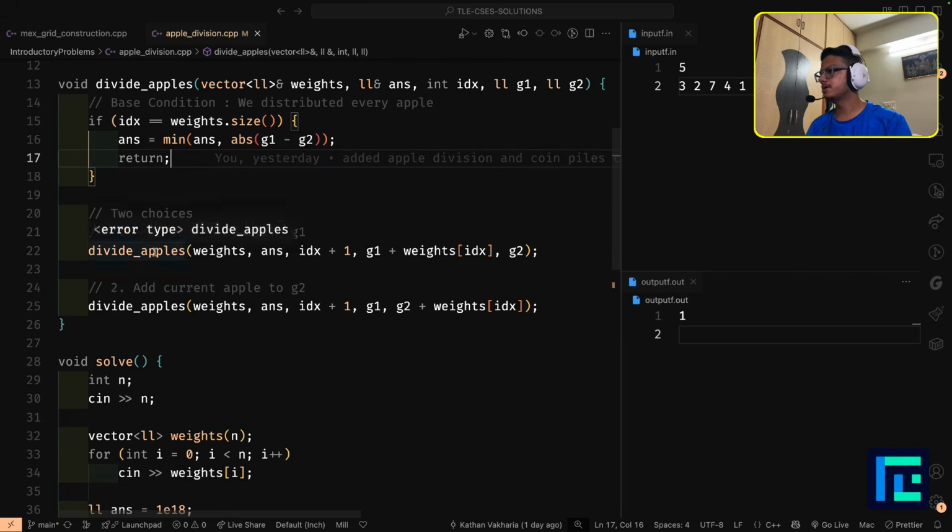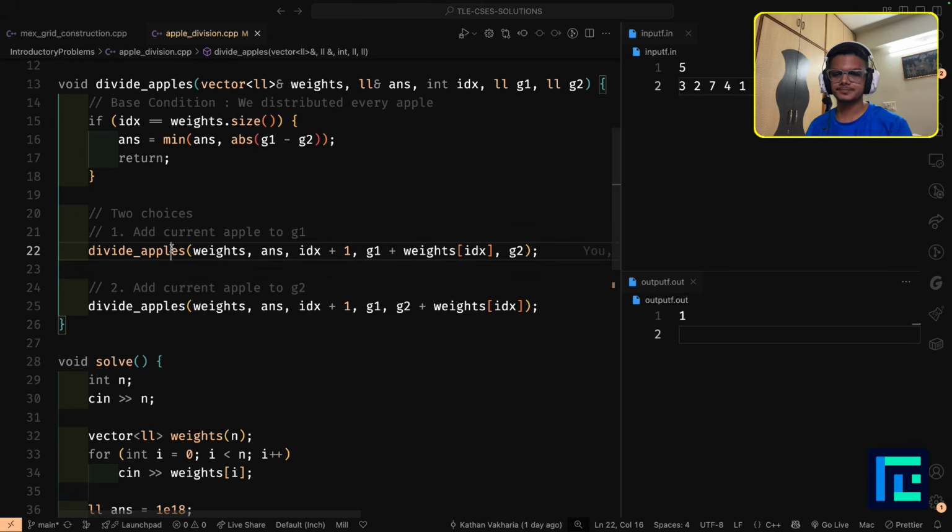Now, how do you interpret this recursive function? The way you can interpret it is, let's say for the 0th guy, you can either include him in group 1 or group 2. When you include him in group 1, what you're doing is calling this function and saying, okay, I have included the 0th guy in group 1. Now you go and find out all the partitions in which I have put the 0th guy into group 1, right?